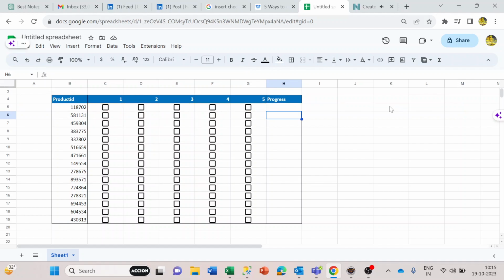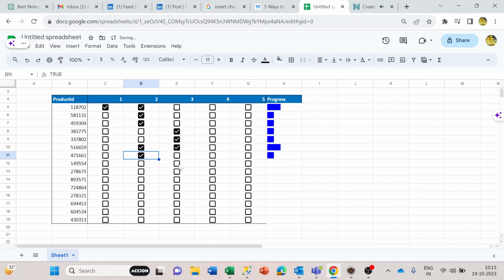Conclusion. And there you have it. You've just learned how to create a project tracker in Google Sheets using checkboxes and sparklines. This method will help you visually track the progress of your tasks and projects, making it easier to manage and prioritize.